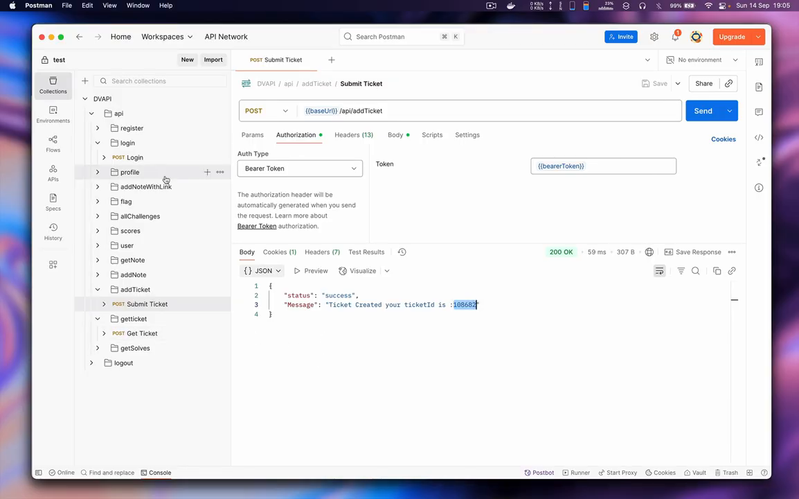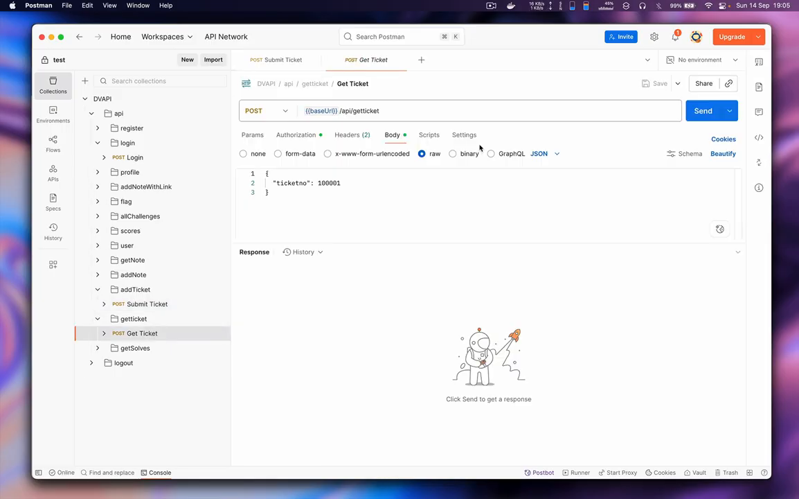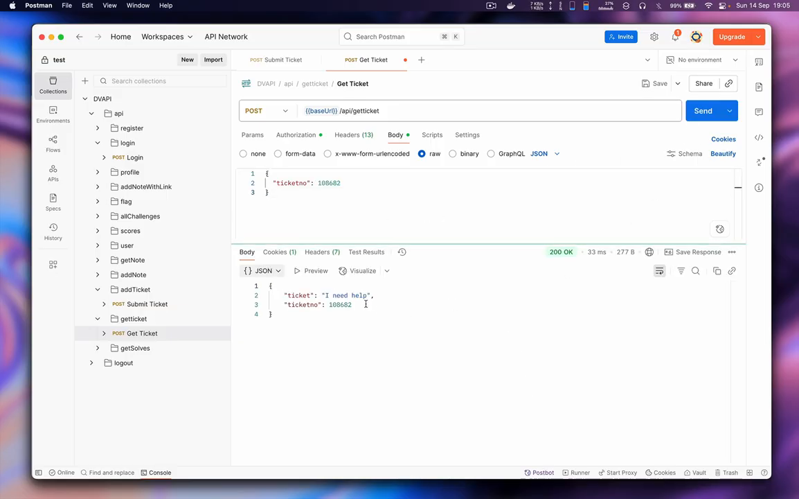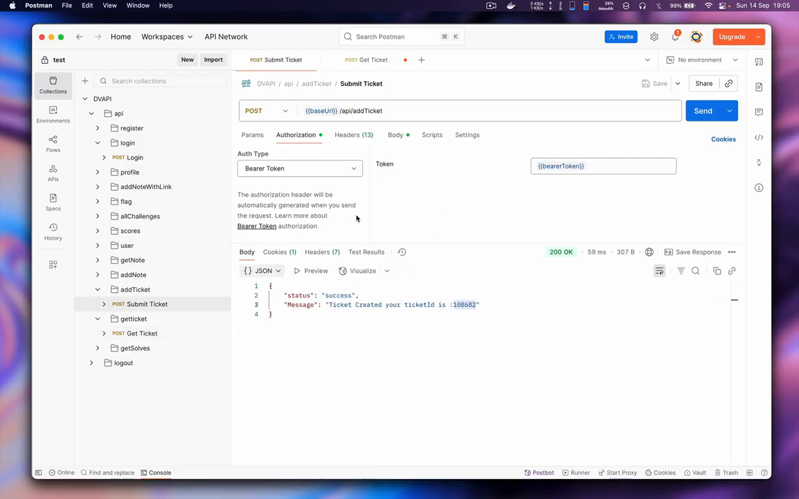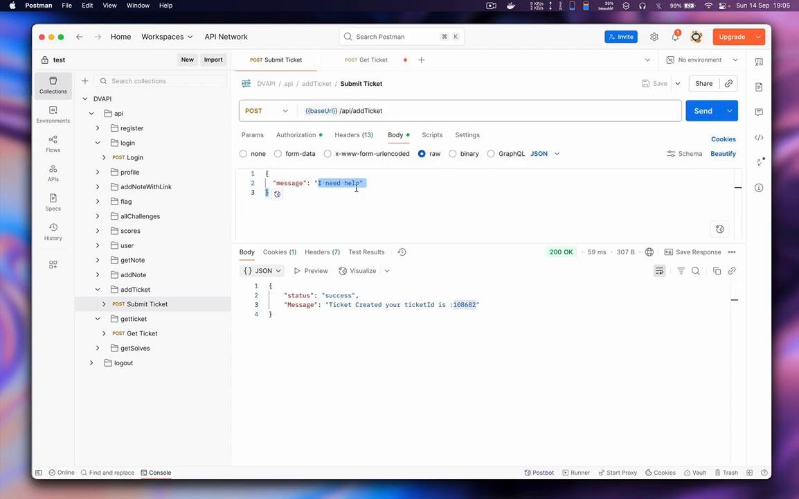Now there is a get ticket endpoint as well. If I add my ticket ID over here and send this request, I get the exact content of my ticket, which was "I need help." Correct, this was the content of my ticket. Now what we have to do is perform an attack. How can we do it? Let's say I keep sending this request multiple times, one after another, using Burp Suite.